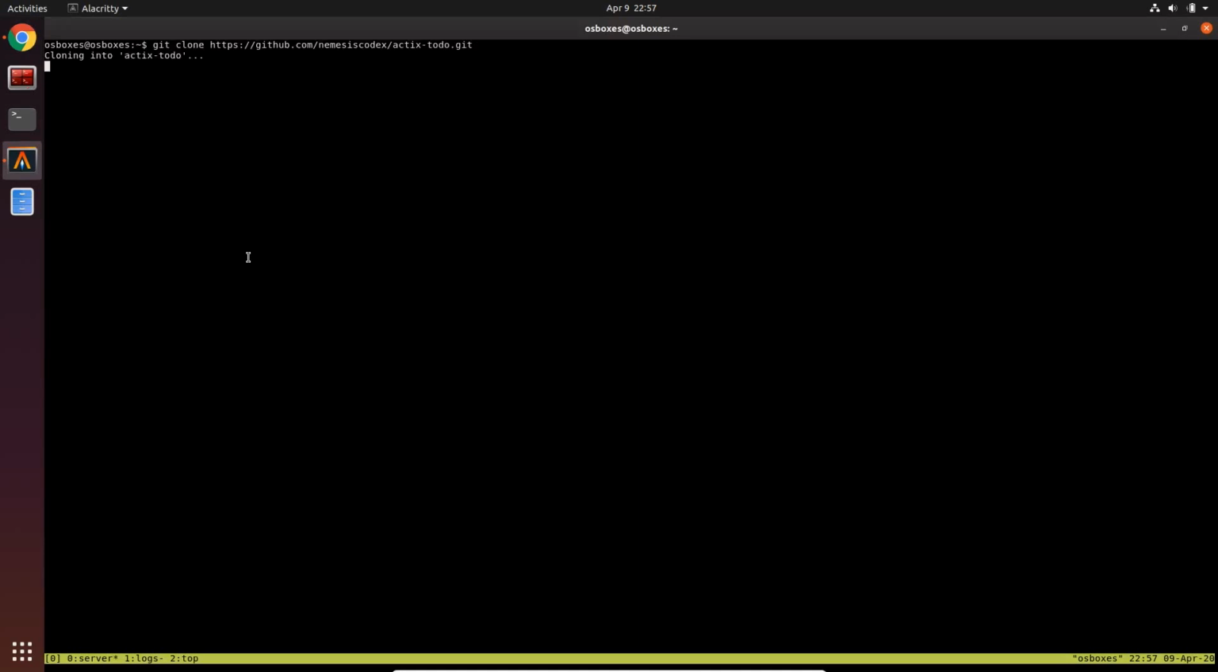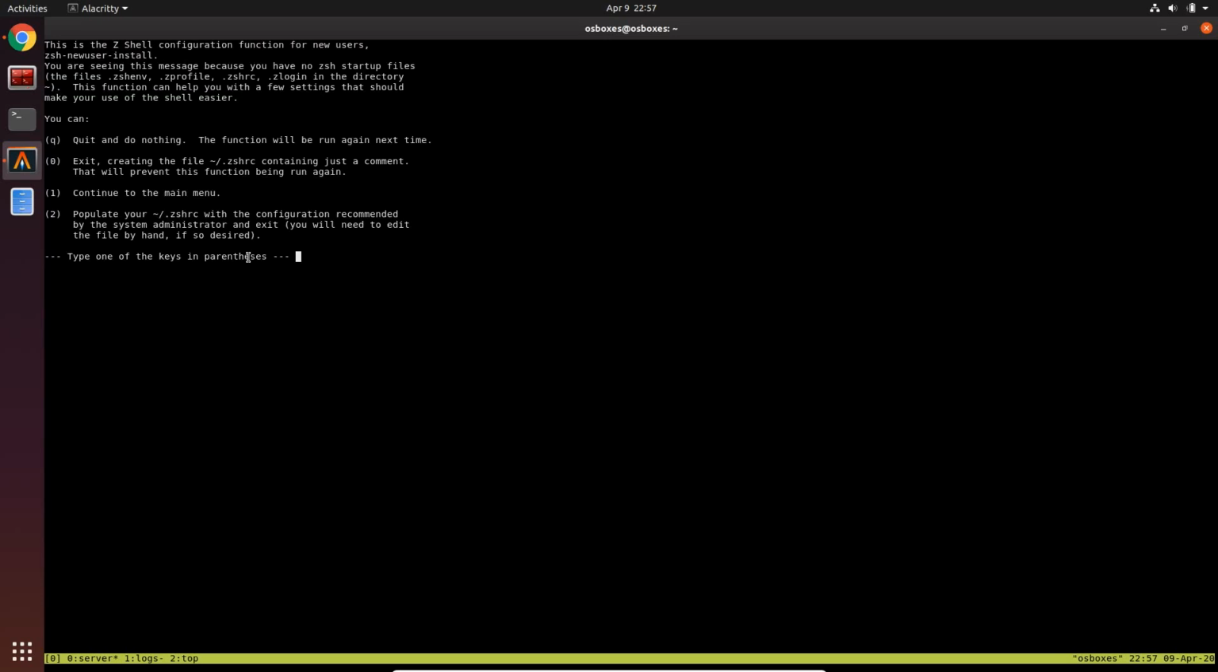Cool. The next tool I want to show is zsh. This is what makes all the customization in my videos possible. Let's run zsh. Since it is the first time, it will ask me to create a zshrc file. This file contains the configuration for zsh. I will populate it with the recommended configuration, so hit 2. We can already see some color in the terminal.